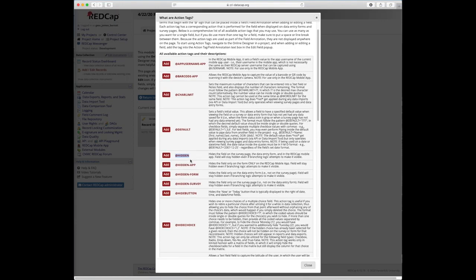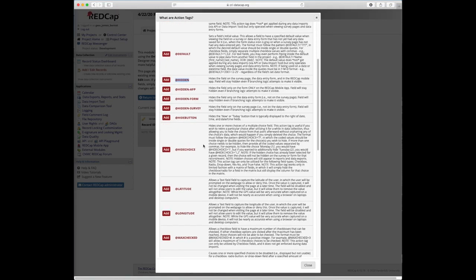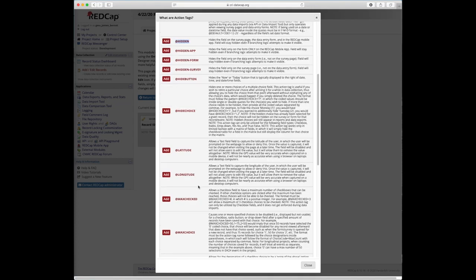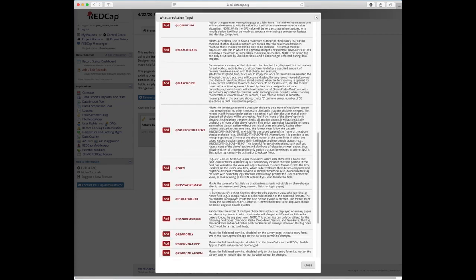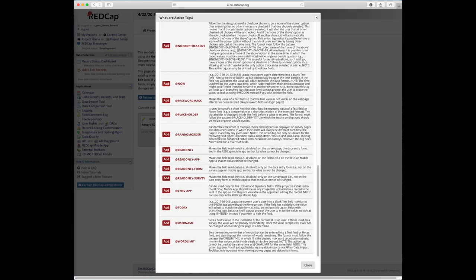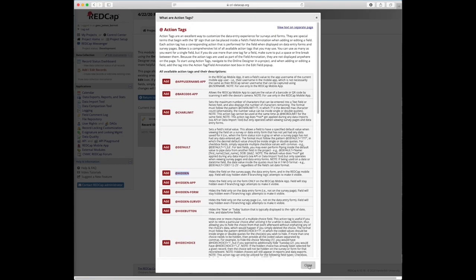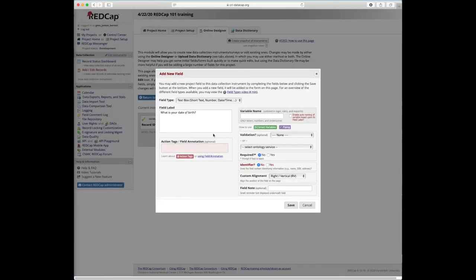in your REDCap database. There's a number of other options here, like latitude and longitude. If people have GPS services turned on, you can record some information there, and others. So feel free to read through this list if you're interested in using the action tags. We're not going to use them in the training today.